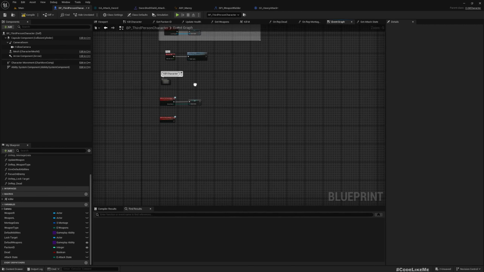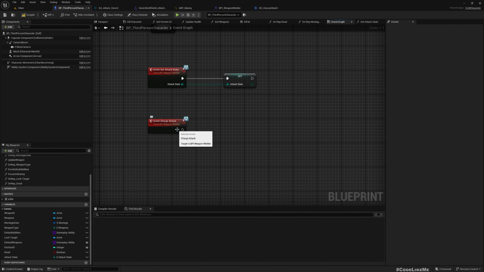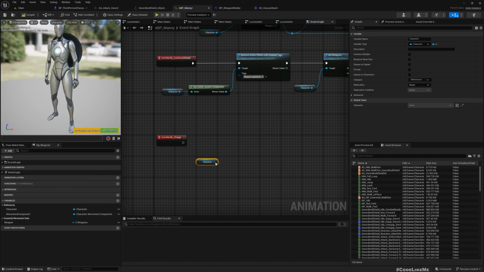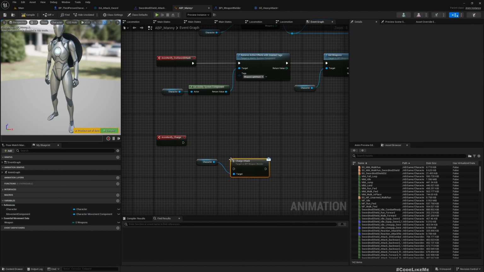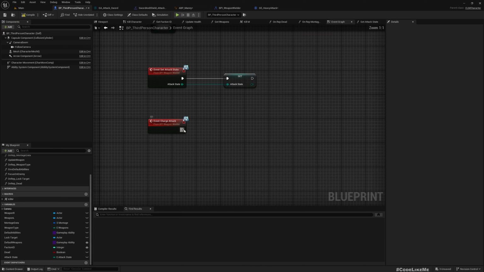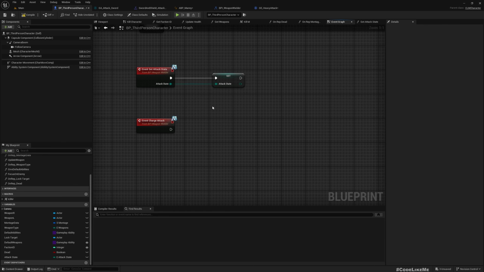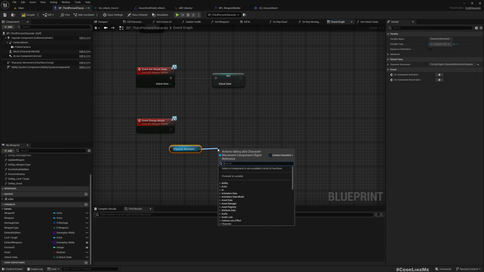Okay, now here when I get this charge attack notifier, this charge attack event called, I didn't call it yet, I need to call it from here. Character charge attack. Okay, compile. Now here first we need to check if we have that heavy attack tag in the ability system component.